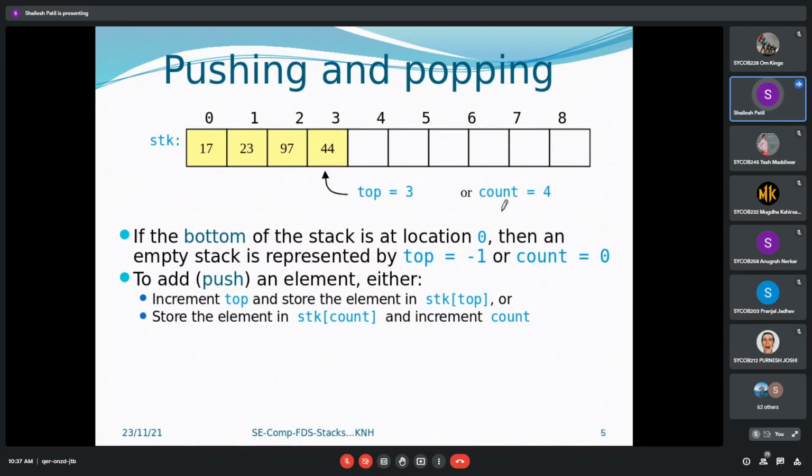A better way, so as not to confuse 2 variables, count and top, is to keep one terminology. You can make top as 0 or top as minus 1, it depends on you. If top is made as minus 1, then while insertion you just make top plus plus, and then stack of top, s of t, is equal to value. That is the terminology to insert the element.